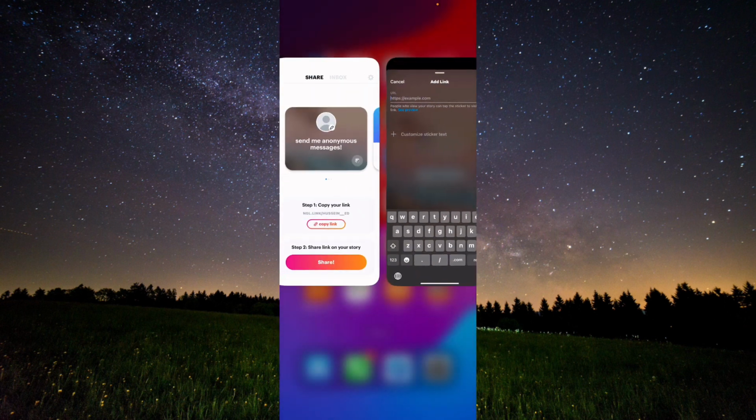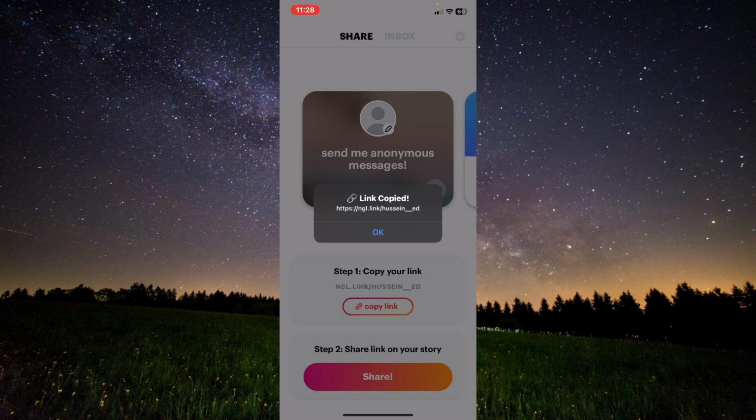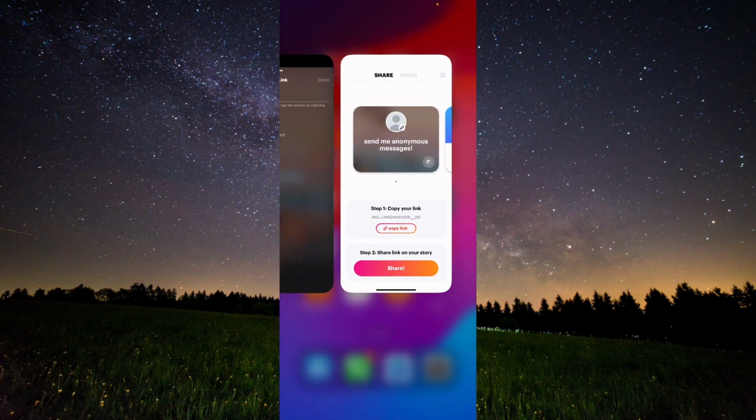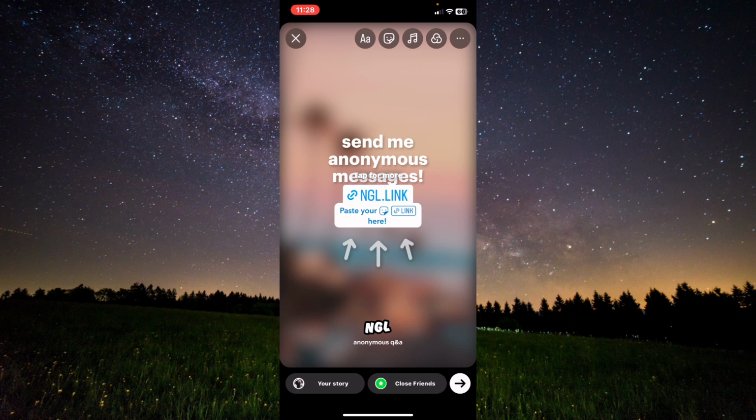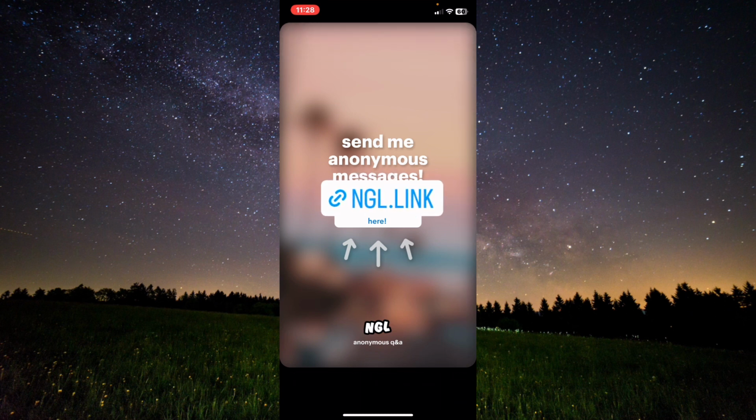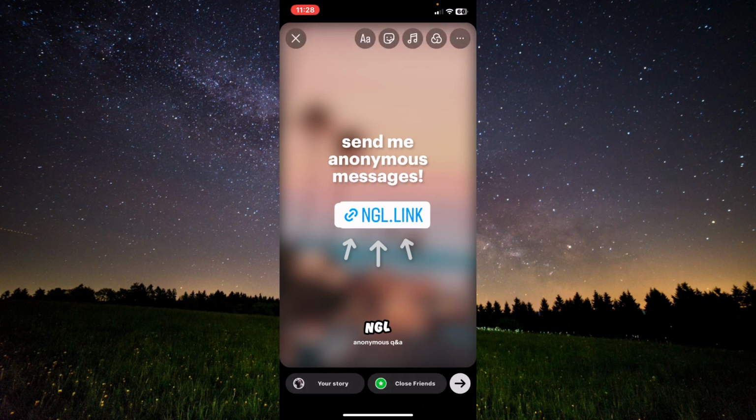Let me copy the link again. Tap on paste, and after that tap on done. And you need to make it bigger, zoom in the text and leave it above the old text. And basically that's it. As you see, this is how we do it.